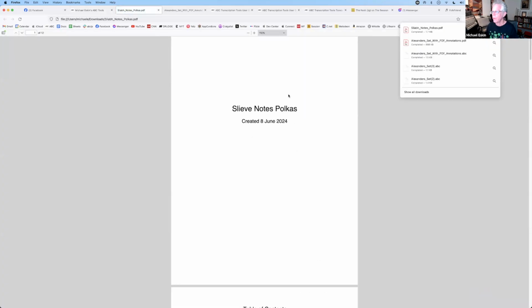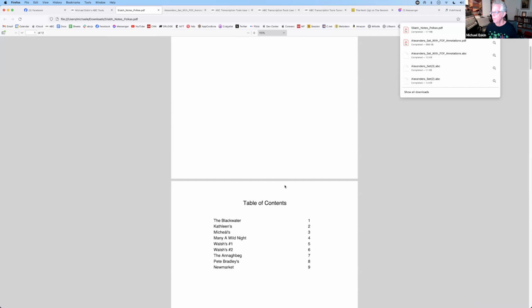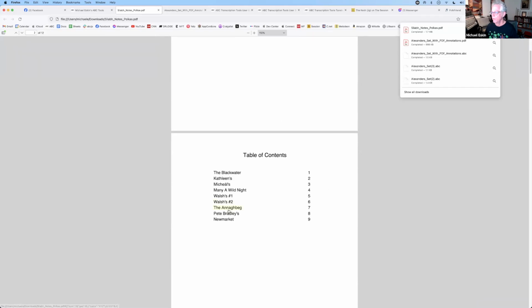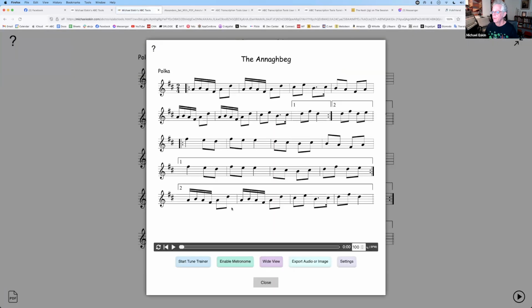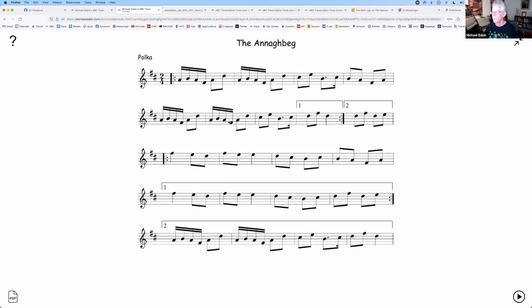So here's our PDF, sleeve note polkas, table of contents. Click on a tune, click on it to play. Now we should get the tune play.